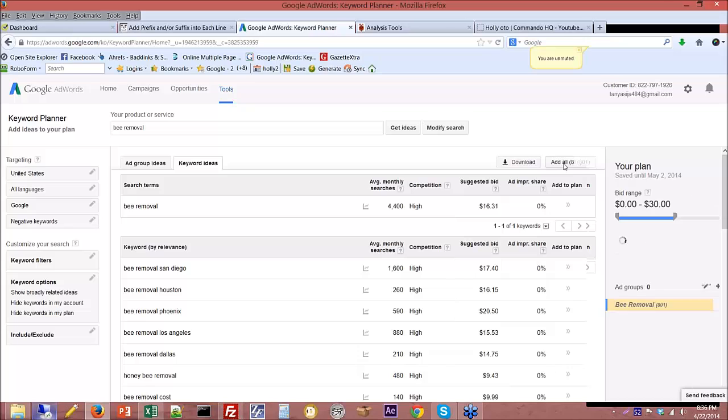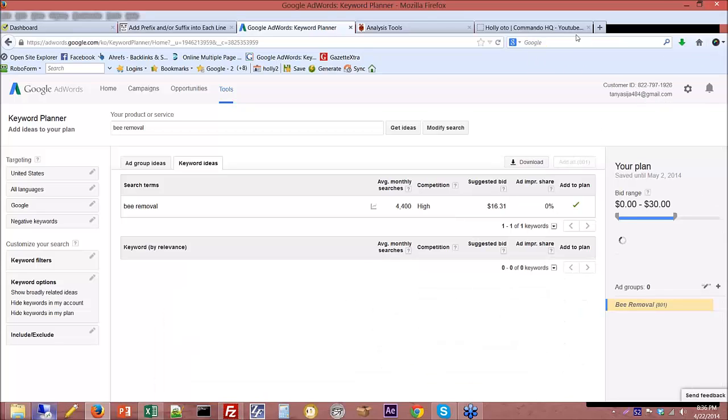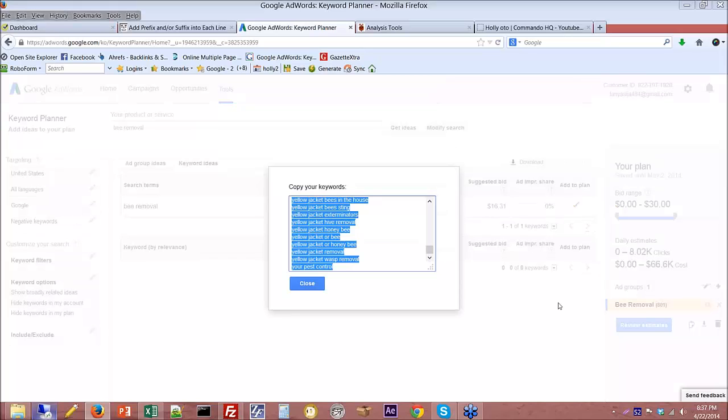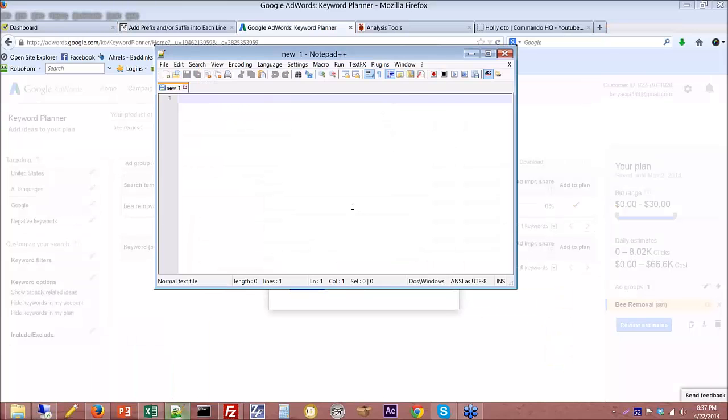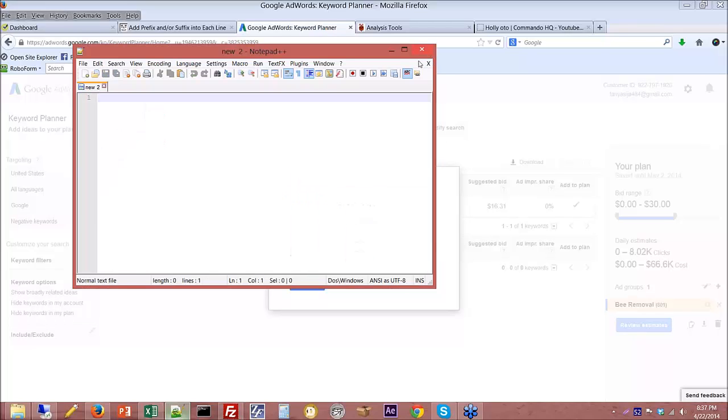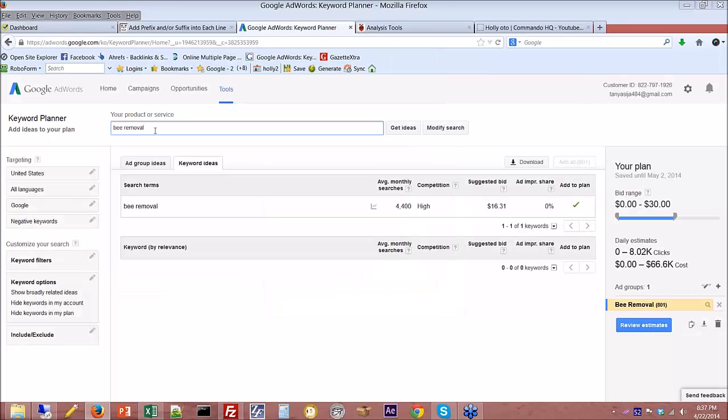And then I click on this add all 801. I don't even look at them yet. I click on copy to clipboard, and I copy them out, and I put them in a text file, and then I go look at the ones that I kind of want to rank for. You have all those bee removal ones right there, so I would probably try to rank for all those. If I'm doing a location, then I would do bee removal Denver.